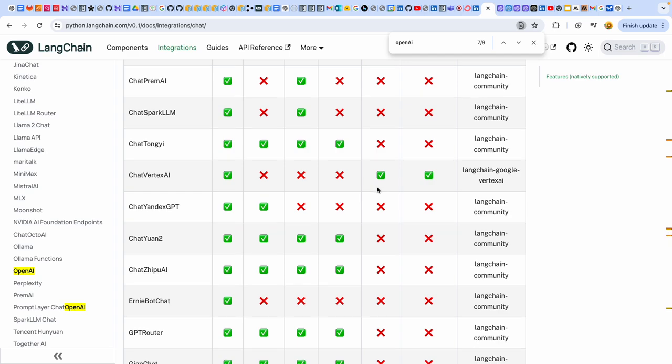In the next video, we are going to make a small project where we can have a real-time conversation with the OpenAI chat model, and see you guys in the next video.